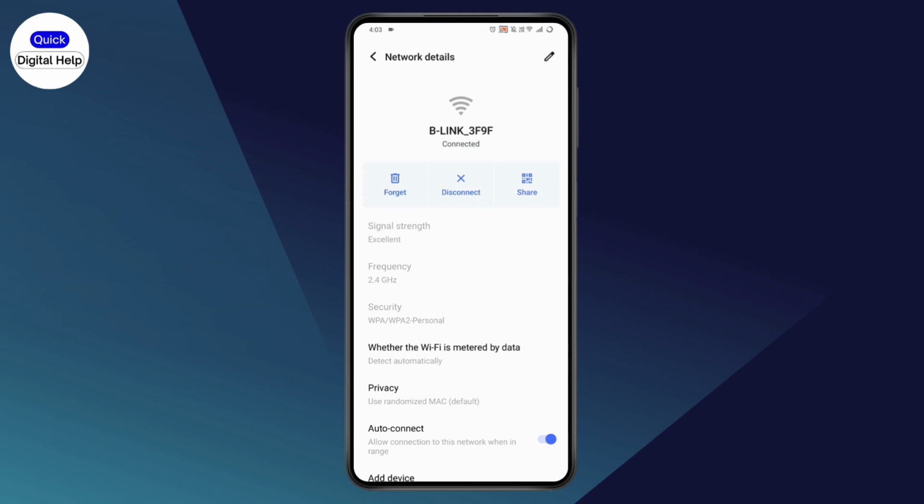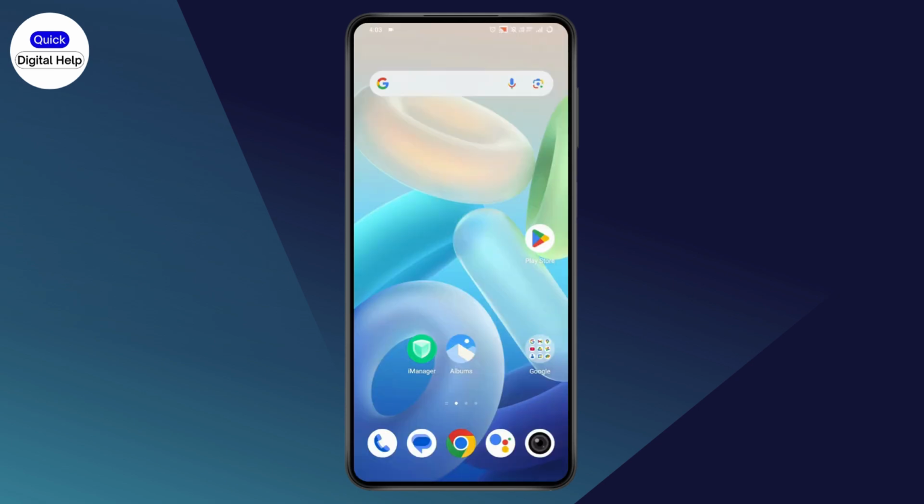Now, if that still doesn't, then you need to just contact your customer care or your service provider and ask them about the issue. So that's how you can fix your Wi-Fi connected but no internet access on your Android device.